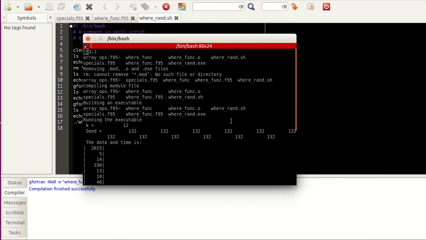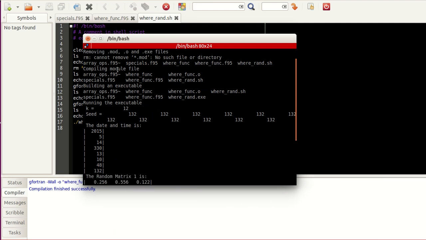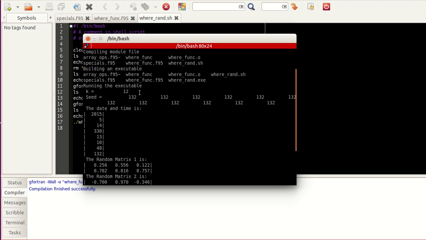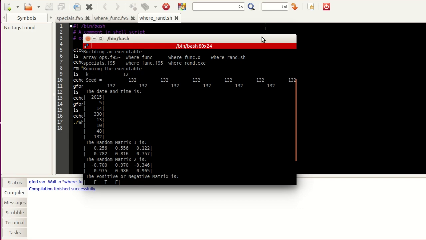Anyway, now what it does is that it just prints everything from the top, removes files and executables, case 12. Okay, and it puts C to be 132. The value of K is 12, so there are 12 values of C. If you notice, 1 2 3 4 5 6 7 8 9 10 11 12, there are 12 values of C. They are all the same. And the date is printed as it is.